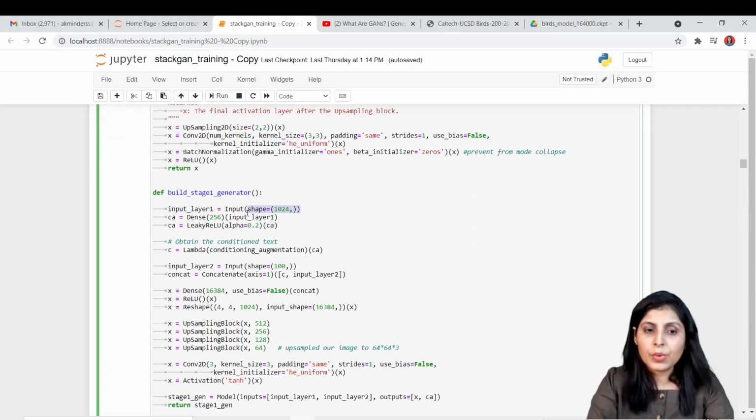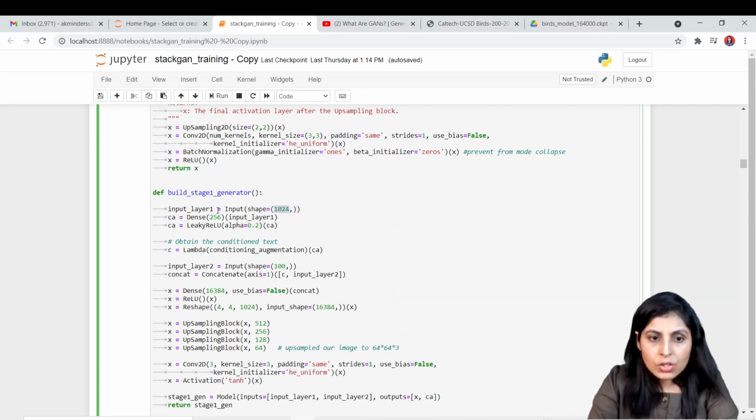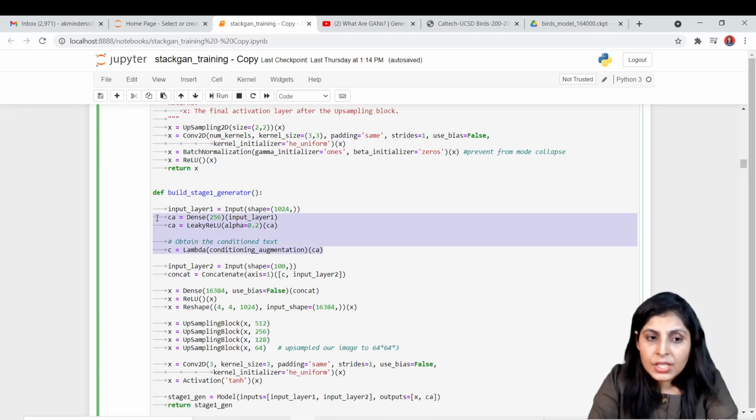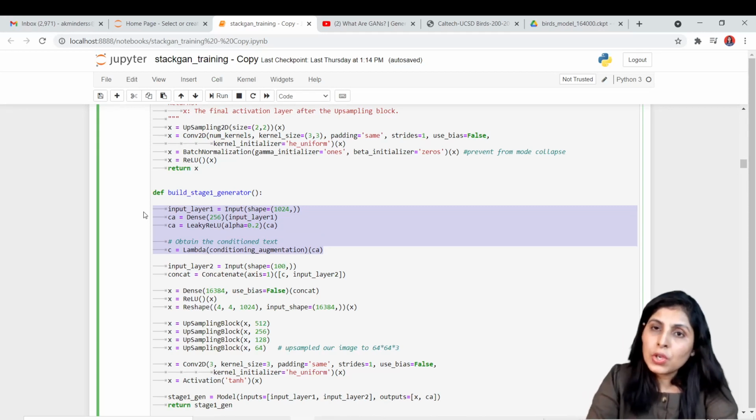This is the first input. This is basically this embedding vector of fixed size 1024. Then in the next layer, this is a variable, and we are using 256 neurons. This input will come to this dense layer, and then we'll use leaky ReLU, and we are doing conditioning augmentation. Remember the function we created above, conditioning augmentation? We are doing that, right?